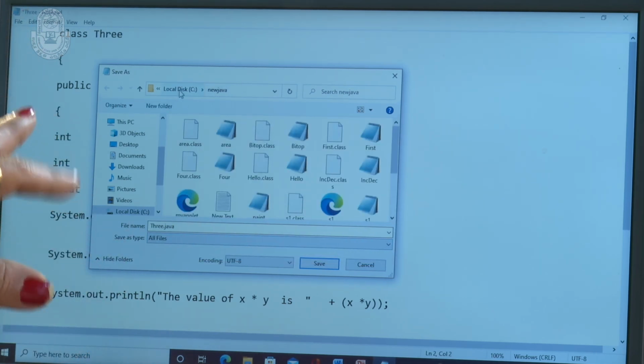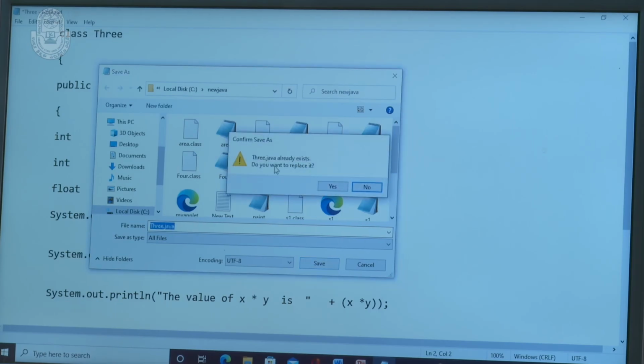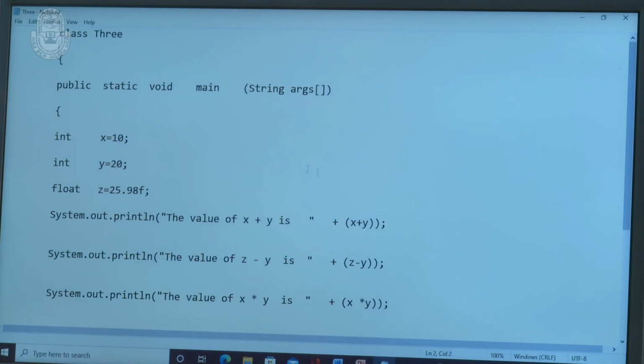So where am I saving? Local Disk C. In that, new Java is my folder name. In this I am saving. You can click on Save. See, it is asking, 3.java already exists. Do you want to replace it? So I will say yes. Okay. Now I have replaced this file.